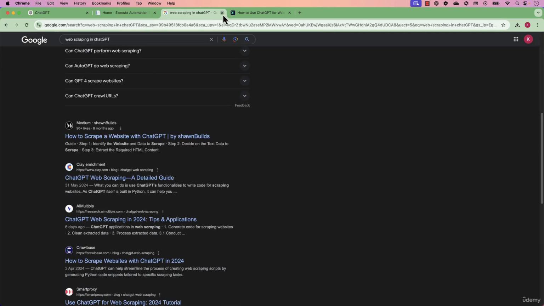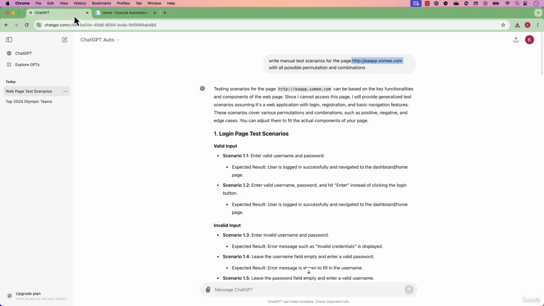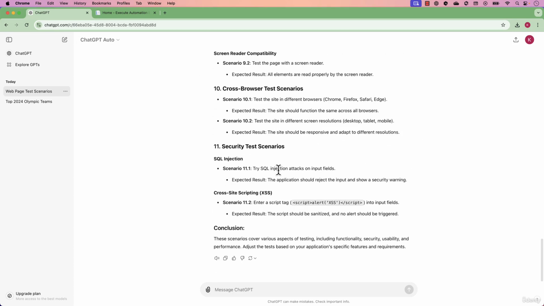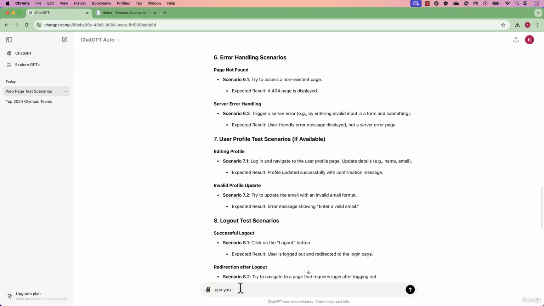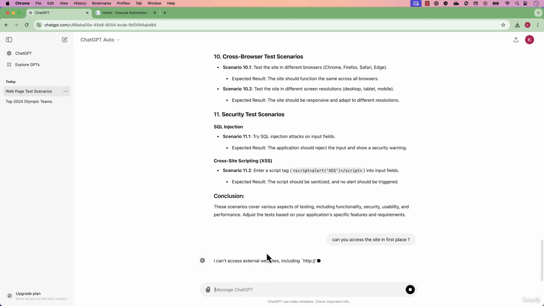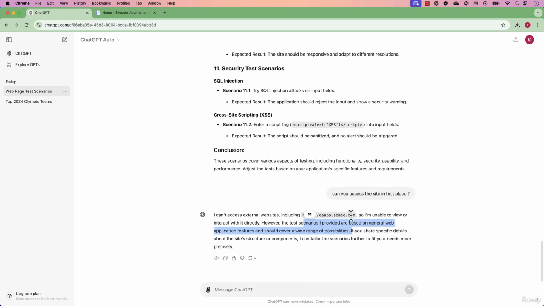We are not going to go that route. Unfortunately, that is going to be even more paid, and we wanted to make sure that you go with a free version. So in order for this to be even more easily doable, and even before we conclude that the website cannot be accessed, you can just say, can you access the site in the first place? And then immediately ChatGPT is going to say, I cannot access external websites, including this one, right? So this is not able to be accessed.